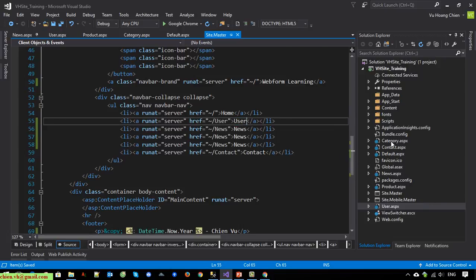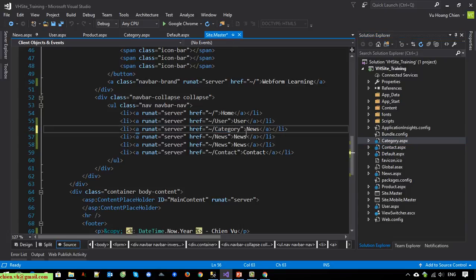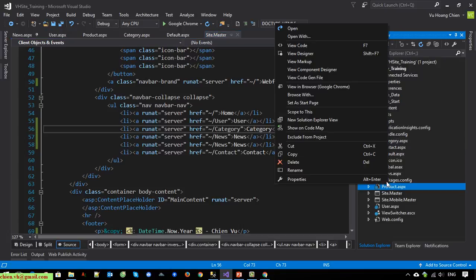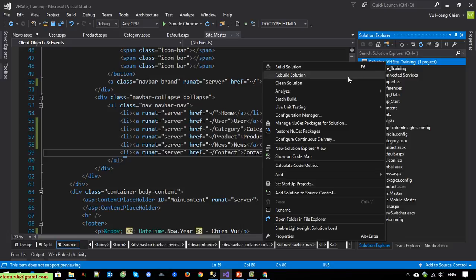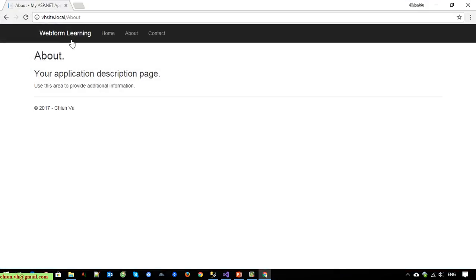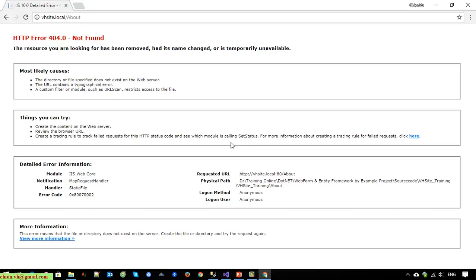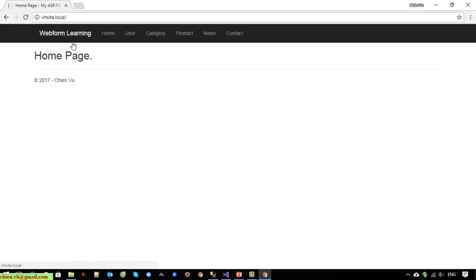Okay, so now the first one I will give it is the user. The second one is category, then product, and news, and the last one is contact. Okay, review. Because for now we don't have the about page here, it will display not found. Yeah, so now you can see on the menu a new hyperlink has been added to the website.